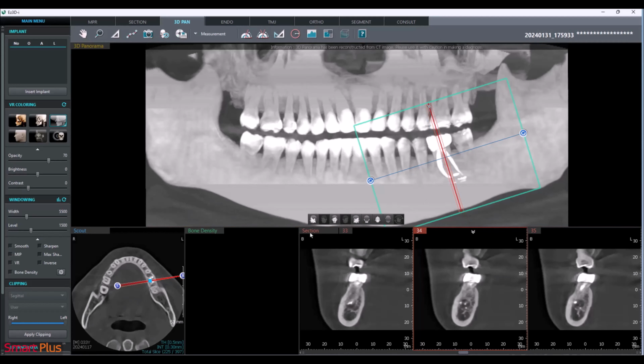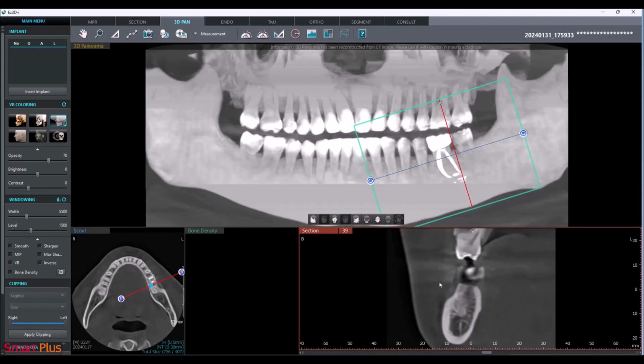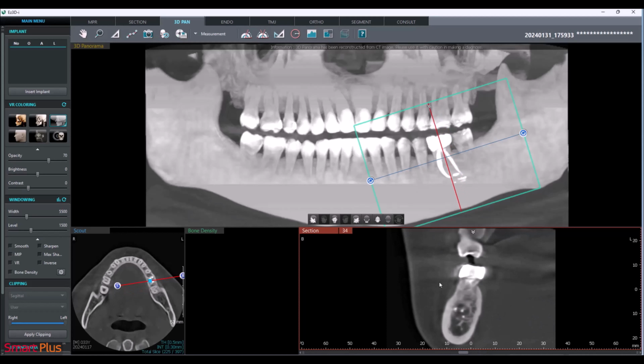Below this, I have my section. You can see your buccal and your lingual. These 3 vertical red lines correspond to my 3 sections at the bottom of the image. I will now double click on the single center image for one image. If I use the wheel on the mouse, I am scrolling back distal and then mesial.